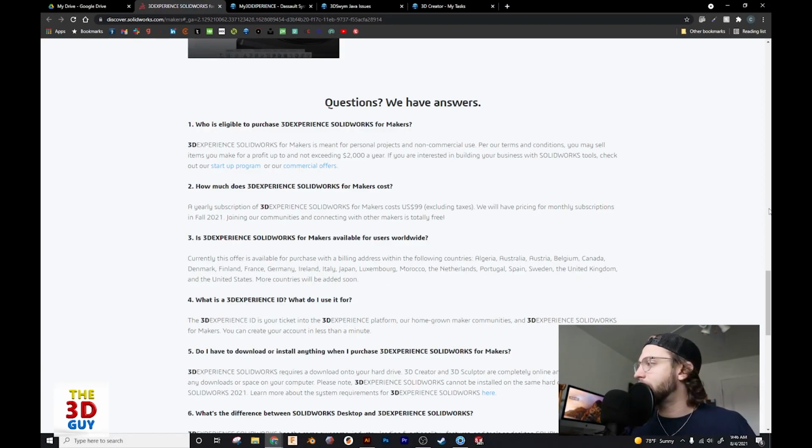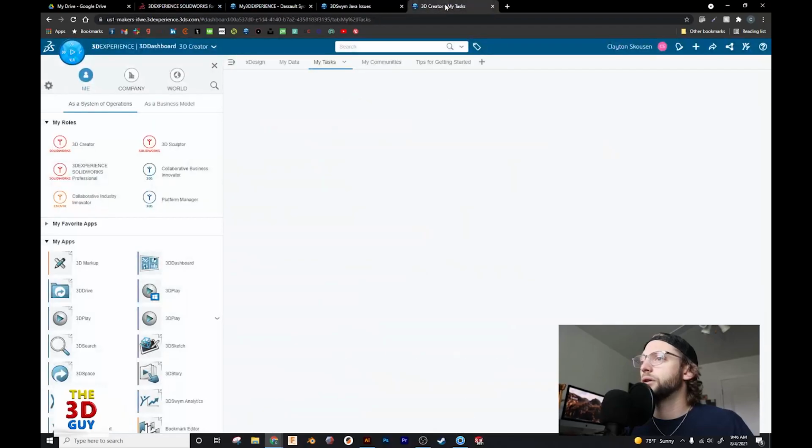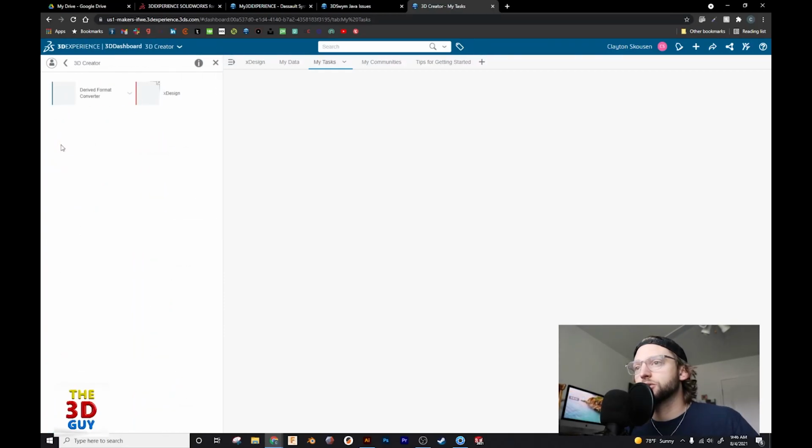So, other than that, let's just jump on over to the actual 3D Experience dashboard. So, this is my dashboard. As you can see, it says My Roles. These are all the programs that came with it. Also, Platform Manager. So let's just look at 3D Creator and 3D Sculptor just to get an idea. So it's called xDesign.